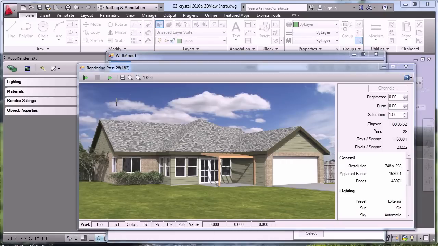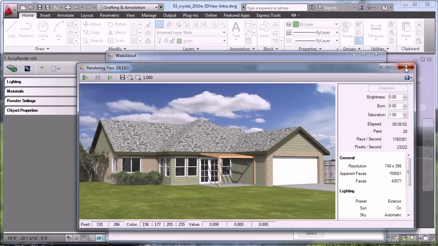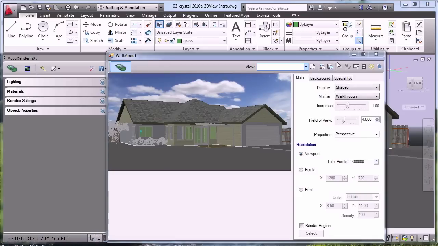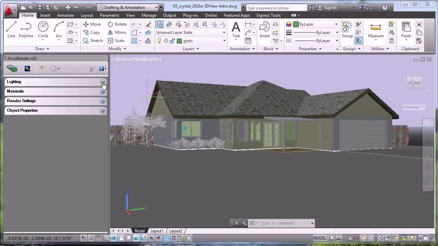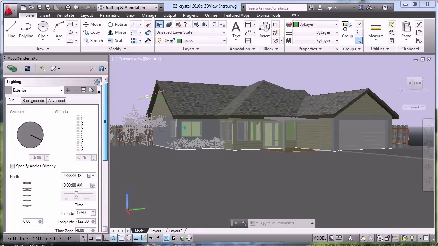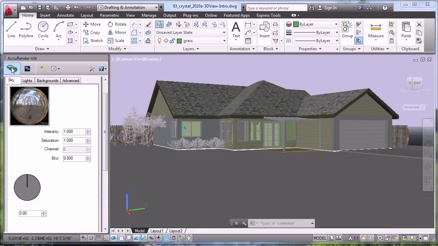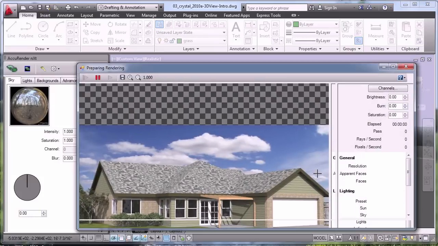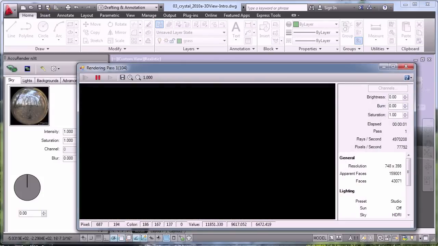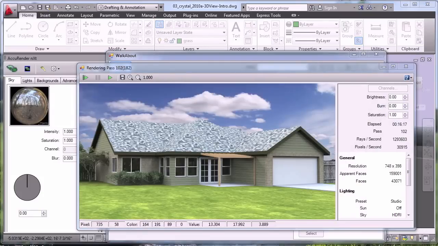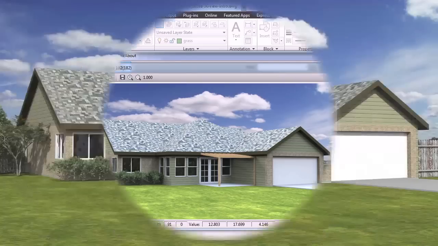A photorealistic rendering using exterior lighting can take less than 10 minutes depending on your resolution. But let's switch to a different lighting style. Let's close Walkabout and then go to the Lighting tab. We're going to select Studio Lighting, which uses HDRI files. These have inherent lighting properties that nXtRender understands. Studio Lighting can take a little longer than exterior lighting. That's because of the multiple light sources, but it is softer and gives you a different feel to the rendering.